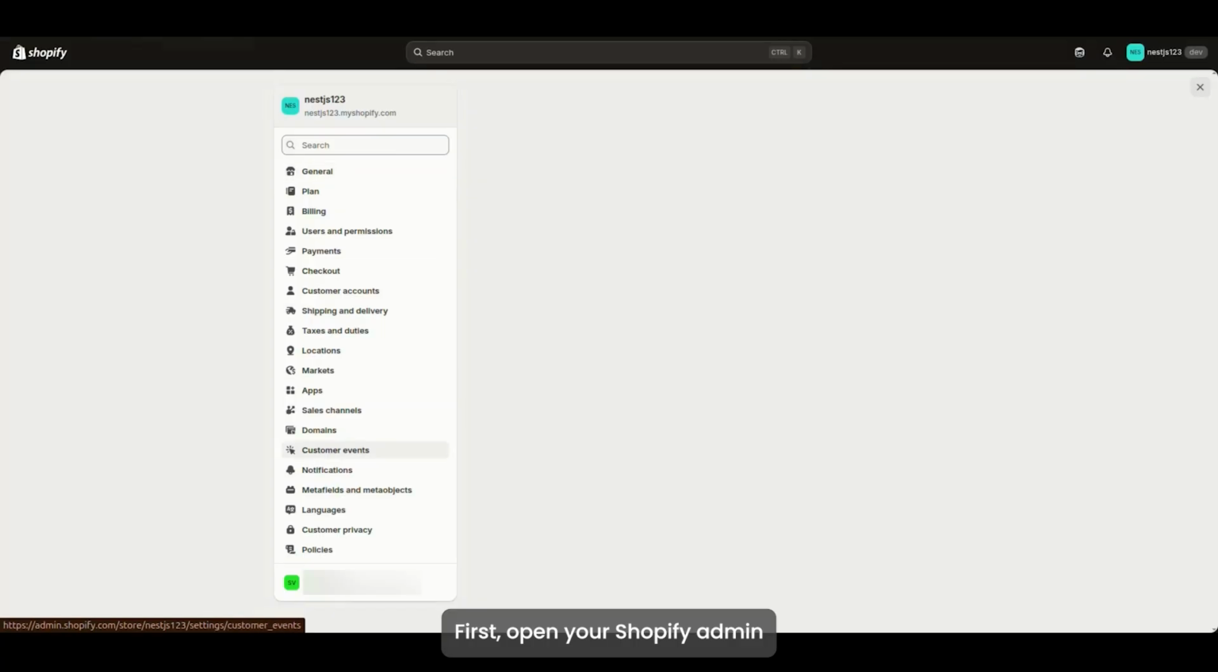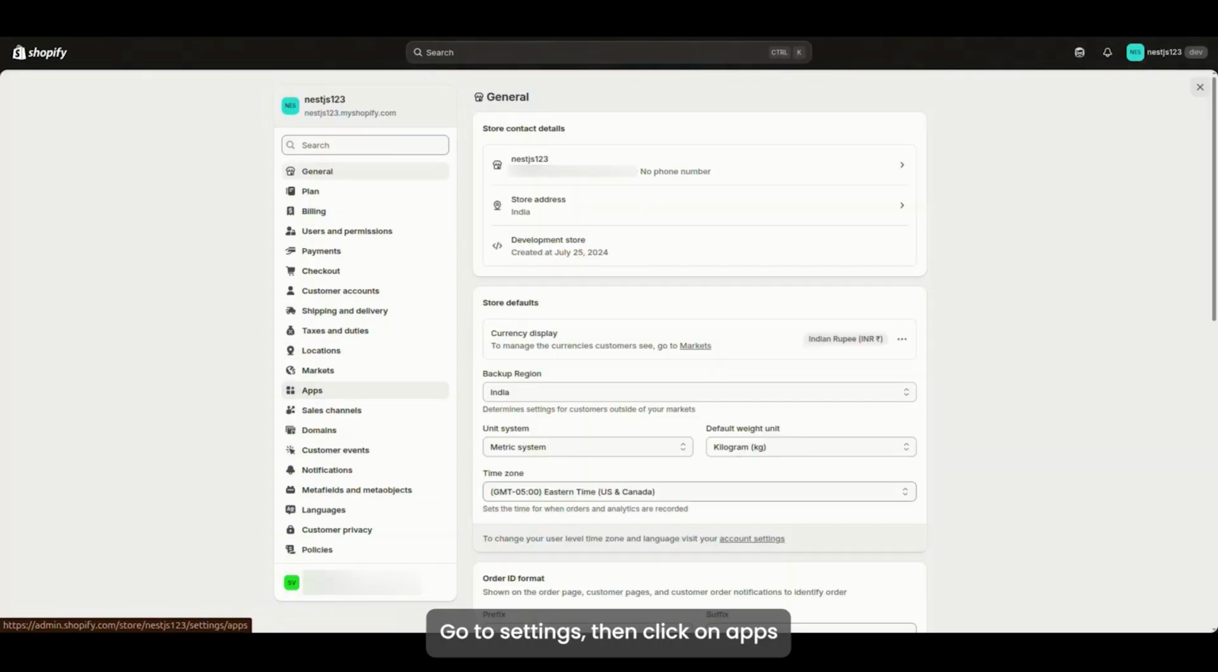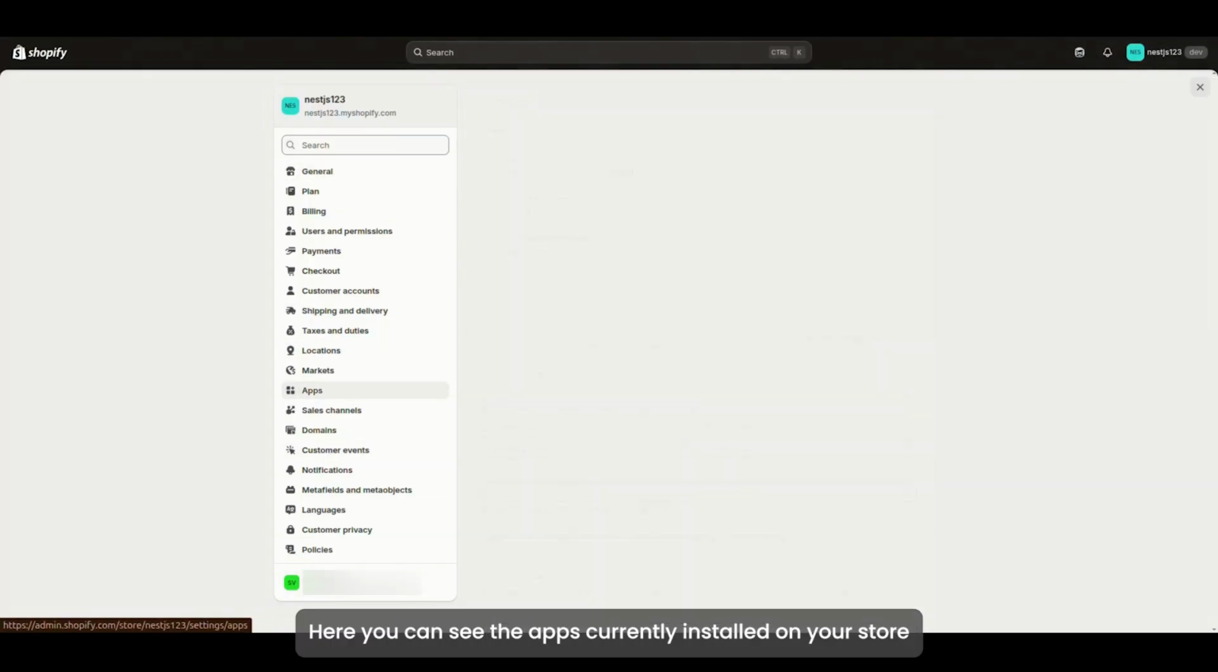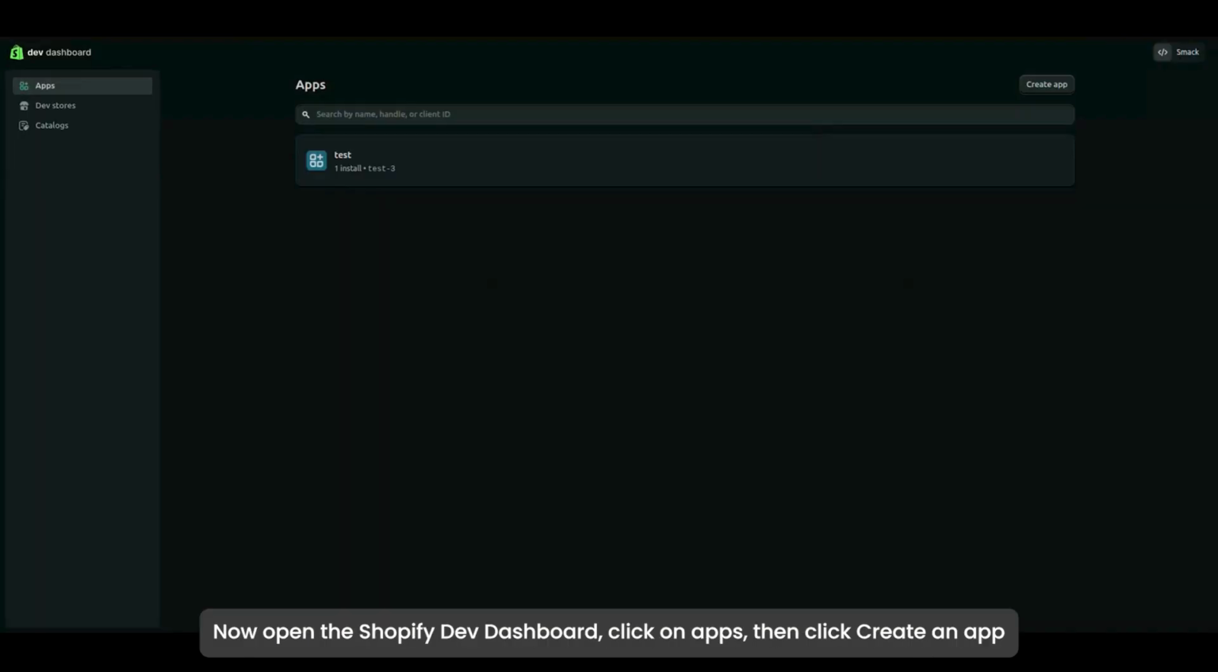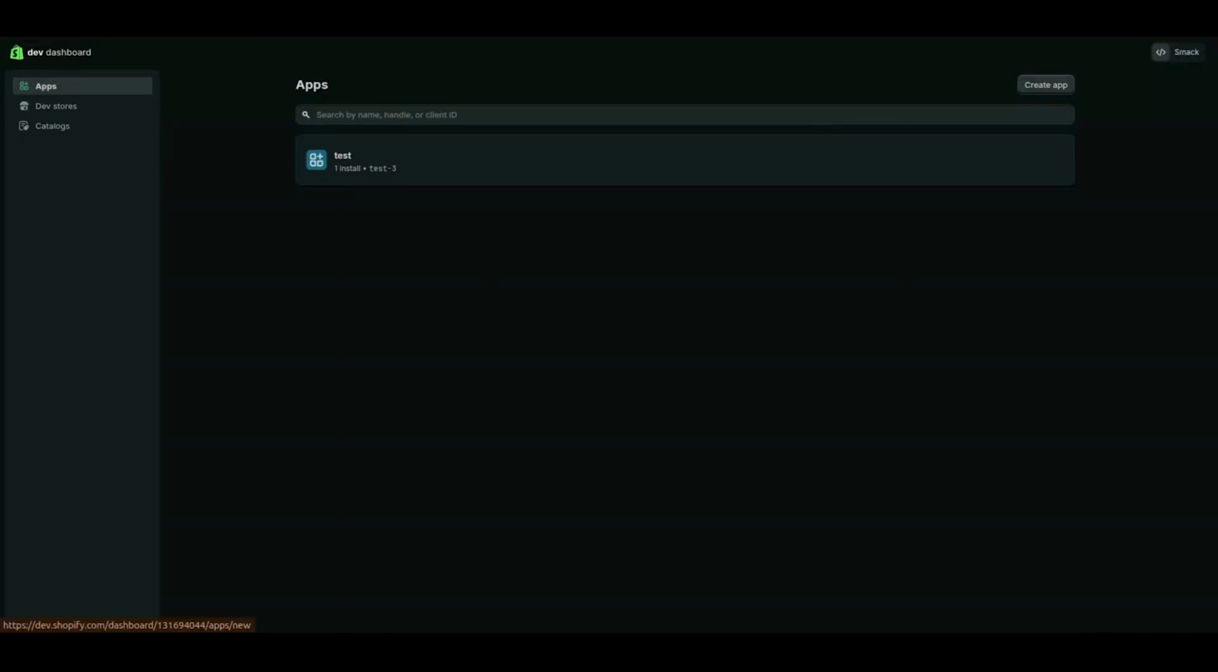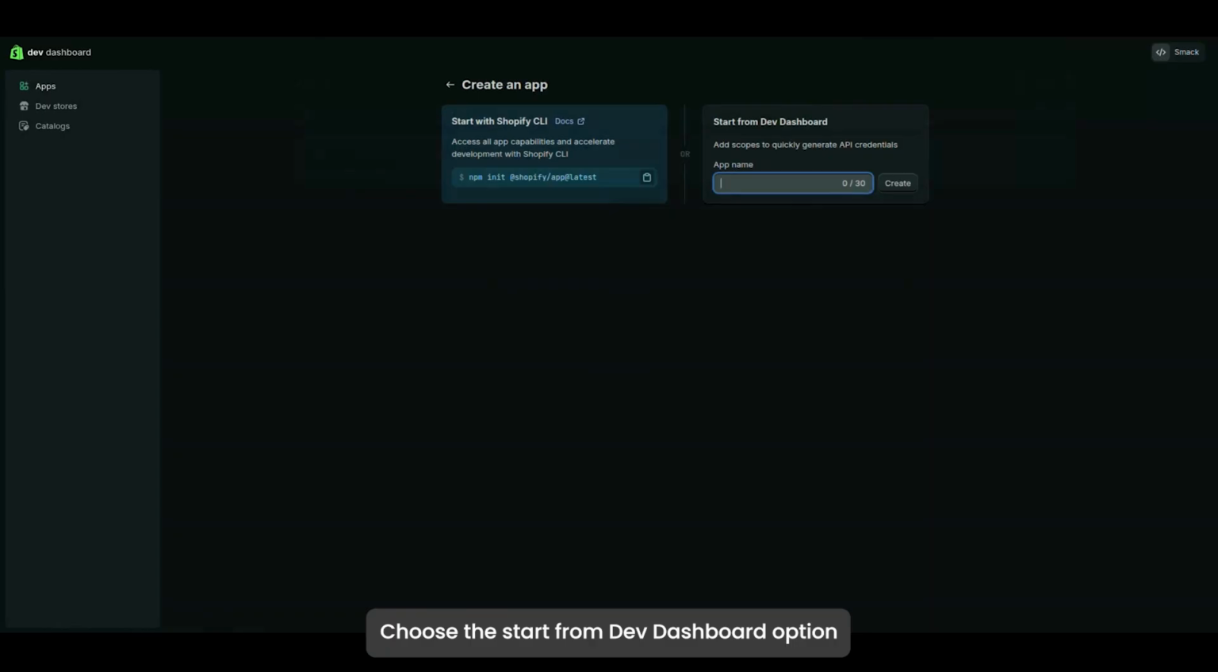First, open your Shopify Admin. Go to Settings, then click on Apps. Here you can see the apps currently installed on your store. Now, open the Shopify Dev dashboard. Click on Apps, then click Create an app. Choose the Start from Dev Dashboard option. Enter your app name. In this example, we are using ZSAI. Then click Create to proceed.